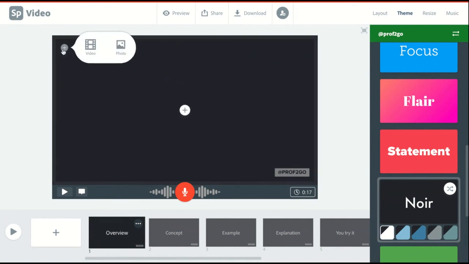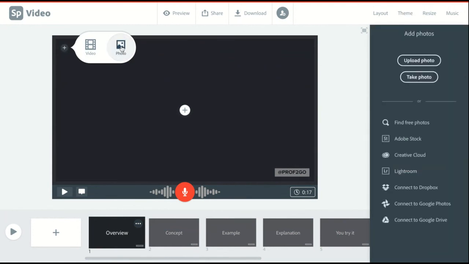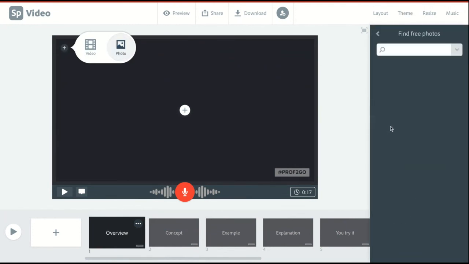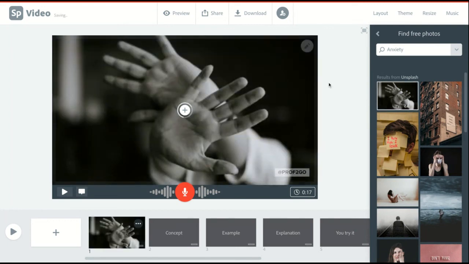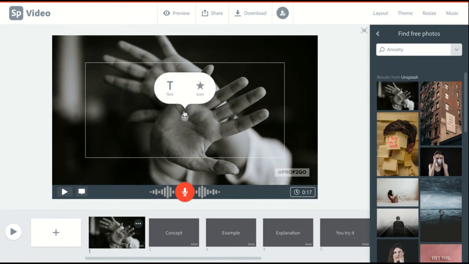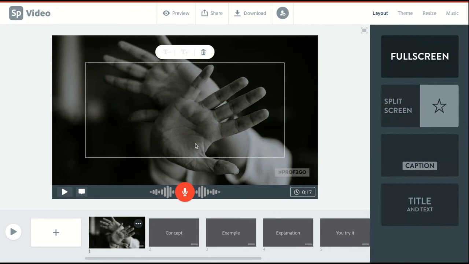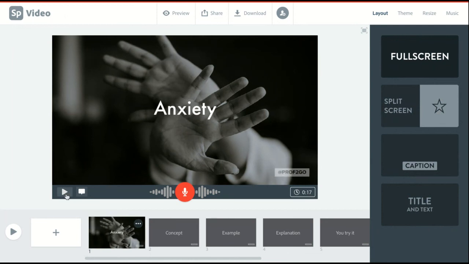So again, here I can add a photo just in the background. I can find free photos, and I'm just going to look again under anxiety. I can use this photo. I can also add text. I can click on here, add text. Now I can review it with the graphic in place.